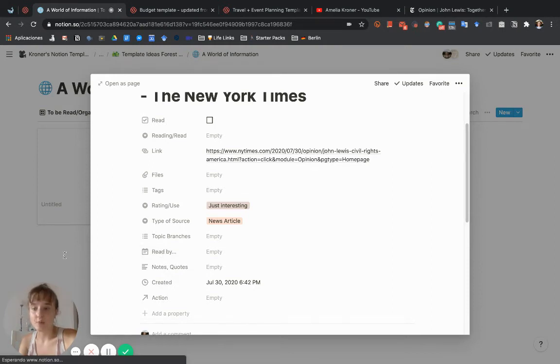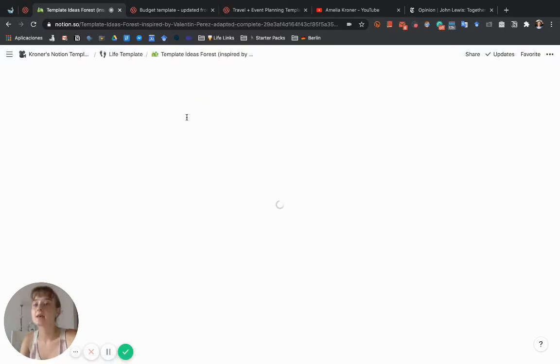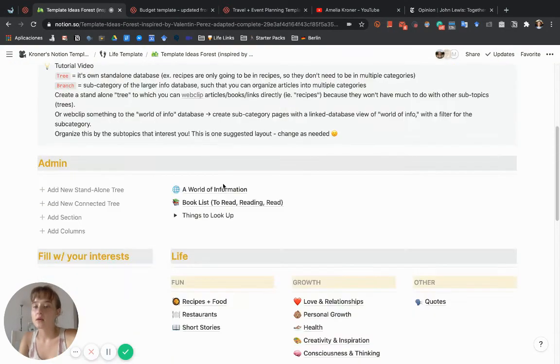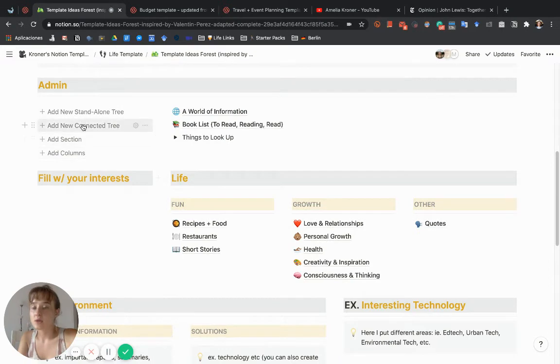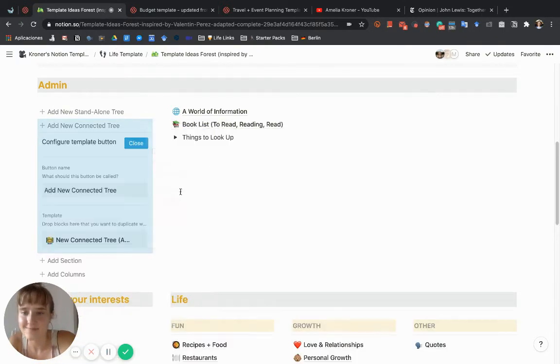So let's go back to the forest. And if I want to add a connected tree or a branch, I'm forgetting all my terminology now. So I'm just going to rename this as... we add a new branch.